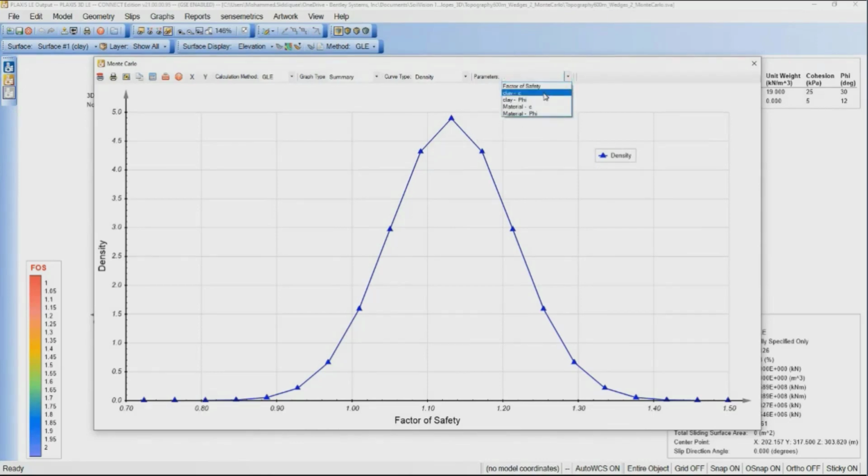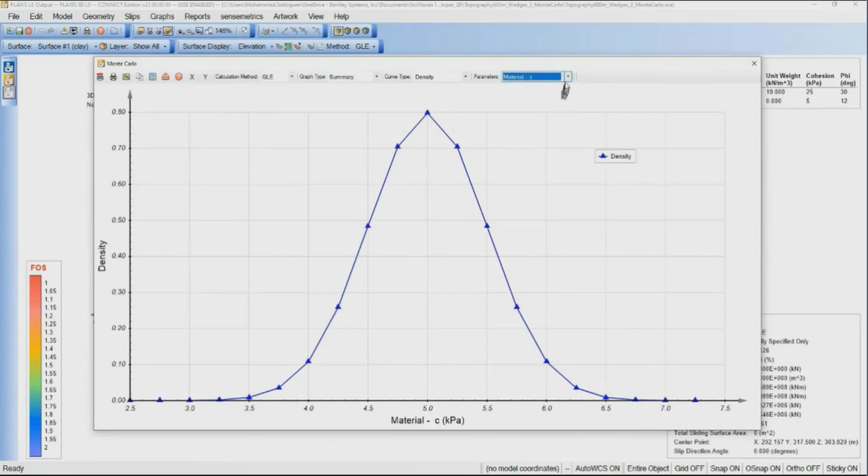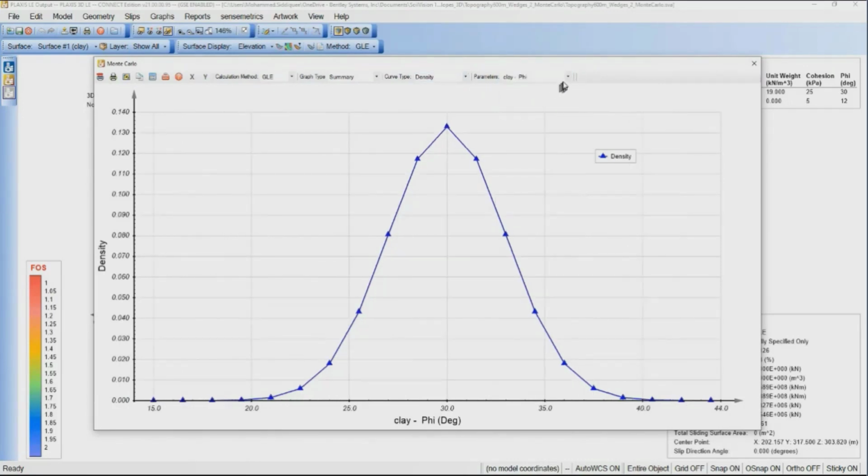Say, what is the distribution of C? You can see this is the distribution of cohesion, a normal distribution. You can see a log normal distribution, and this is phi. So this is the weak plane C, weak plane phi. There are many other options that we can try with. This is the density PDF function.